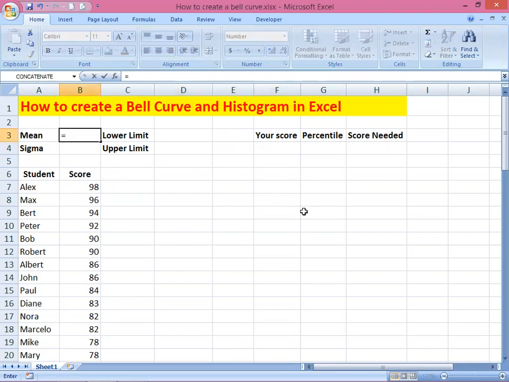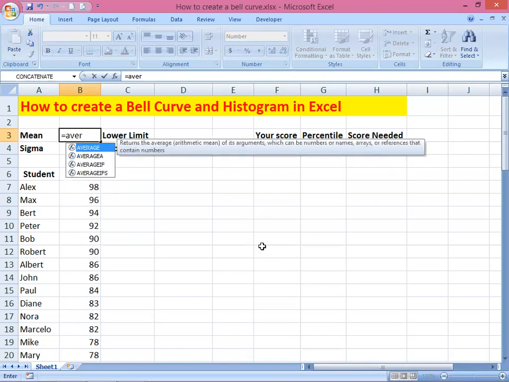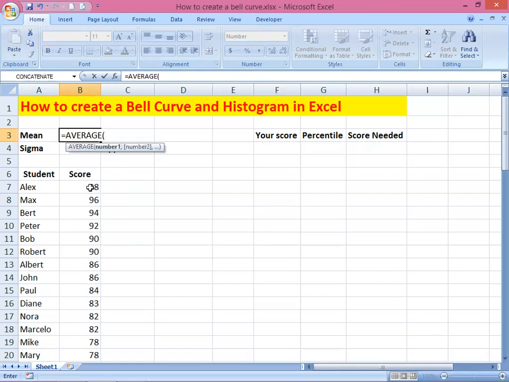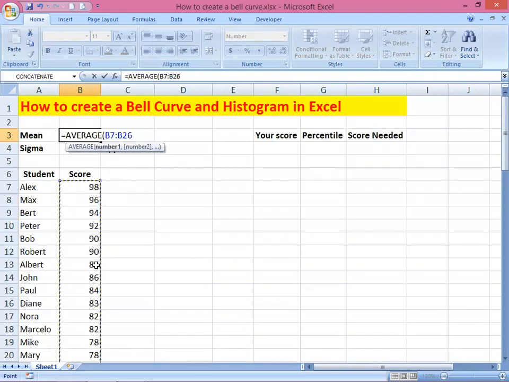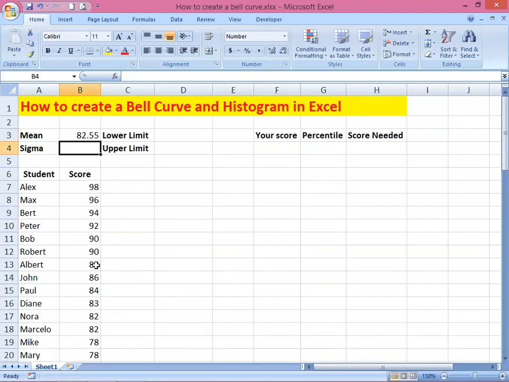Just type the equal sign, then use the AVERAGE function, double click that, and select this range of the scores of the students. Then close that, enter. So our mean number is 82.55.